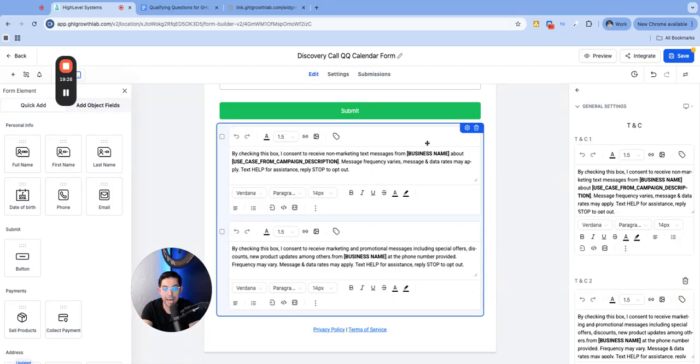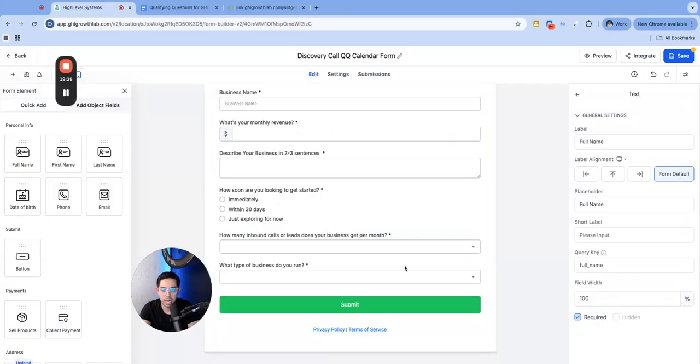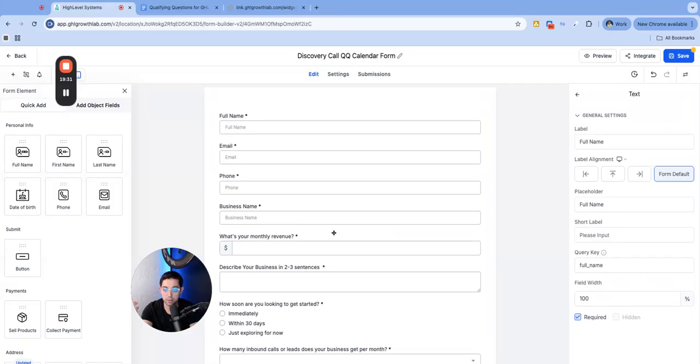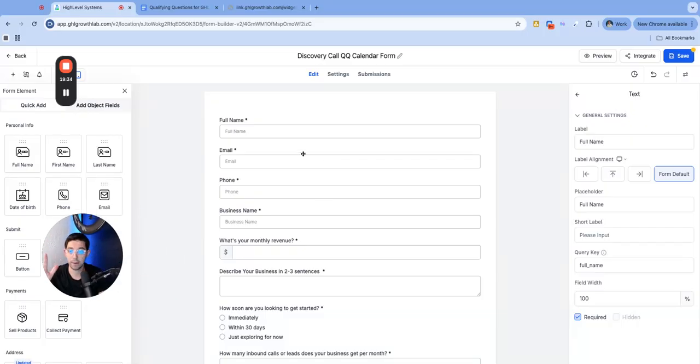And this is because we added the phone again, and that's why this pops up again. I'm going to delete that, and I'm going to also delete this. Okay, so this is how our form is looking right now.